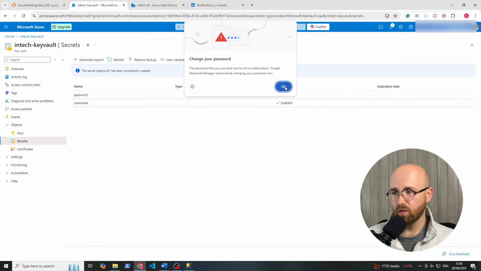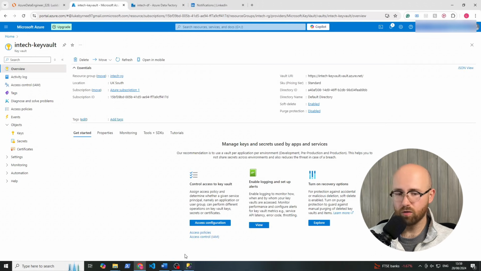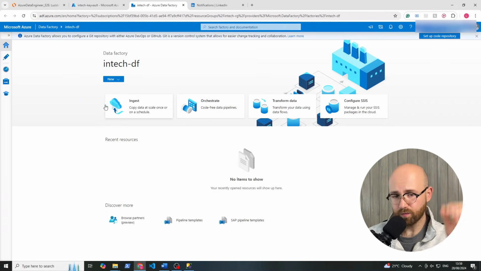Apparently that password's been found in the Databricks before, which is not surprising. So there we go. We now have access. We have made the password. So now let's jump back over to Azure Data Factory.